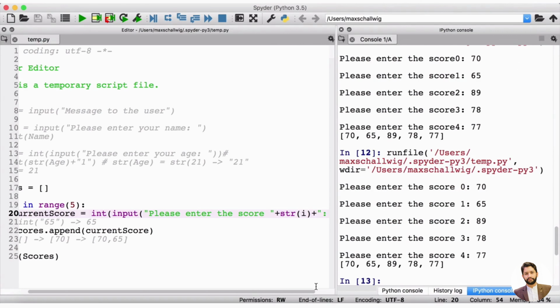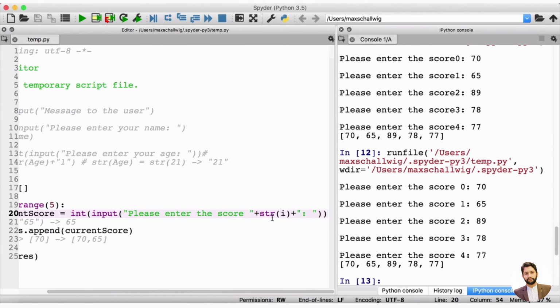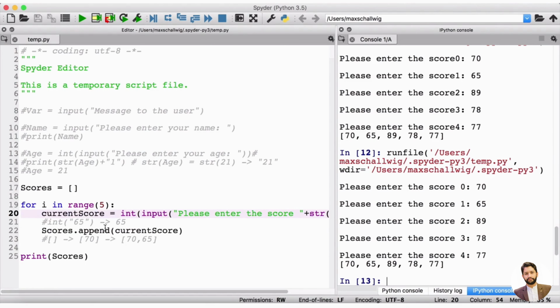Okay, cool. So now we've gone through a loop, and we're asking the user for an input every time. And during this input, we're also telling them which score they're putting in. And then we're saving it, and we're adding it to our list so that we can keep track of it.